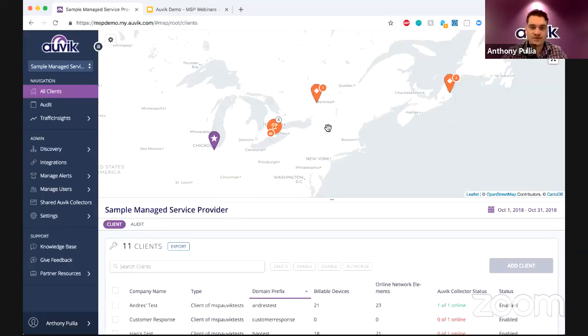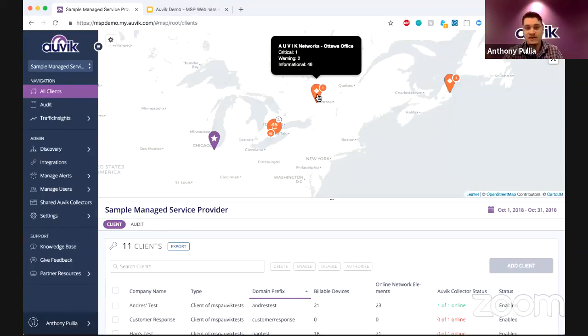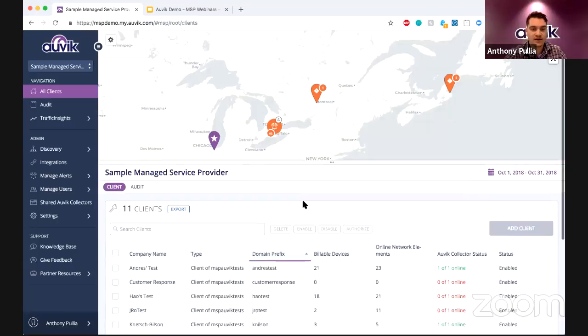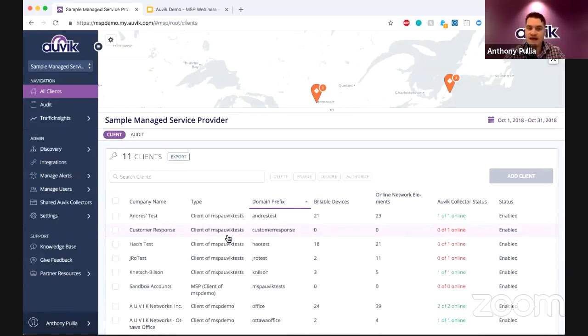Now, the nice thing from this view is we'll actually be able to populate your client sites on a geographic map. So you can see here, our Ottawa office lab environment has some critical, warning, and informational alerts that are currently being triggered at this point in time. And if I wanted to look at a list view, whether you're managing 10, 20, 100 clients, however many it may be, they'll be nice and neat within this MSP dashboard here, where you can simply click on a name and dive into that unique network.